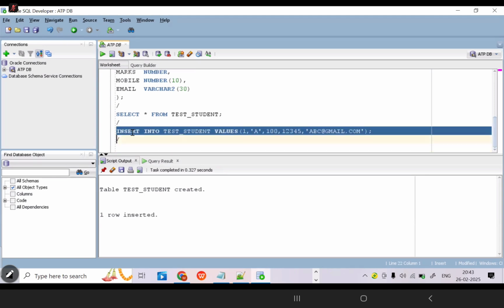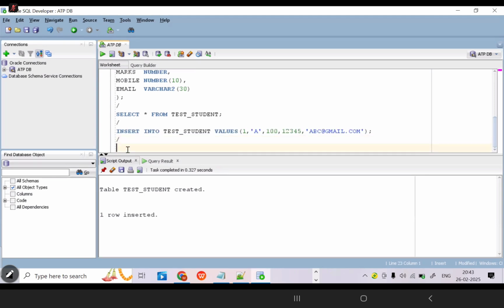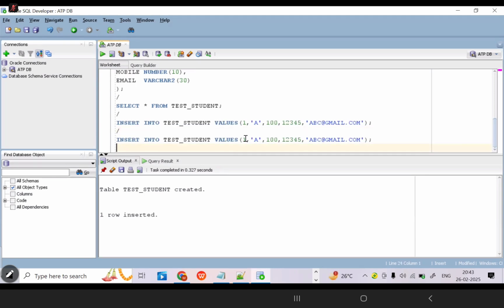Just you can see it here. Now, what is my next? I'm going to give student number 2, name A, B. Here, I'm going to give marks as -100. Is it possible or not? Can I insert the marks column as -100? Is it possible or not?